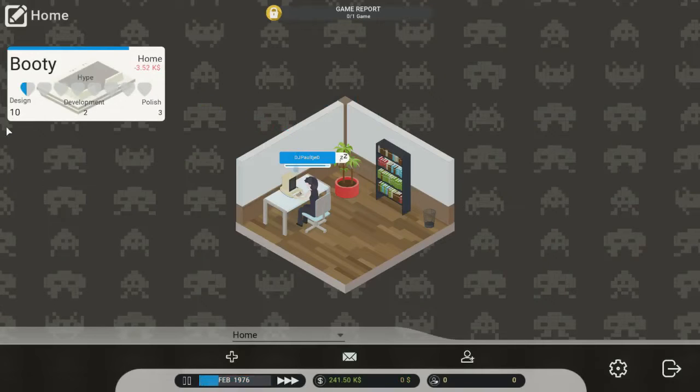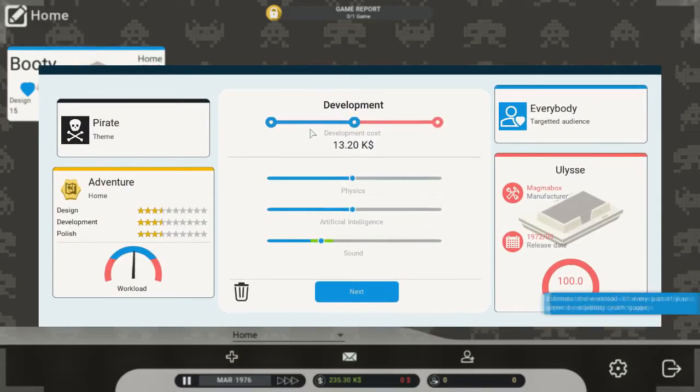Okay, so design is going up to 10 now. And once we're done with that, we are going to the next phase, the development phase. As you can see, I don't know how important physics and artificial intelligence are for this game, so I don't have a green bar here and I have to guess. So I'm guessing physics is not that important and AI is not very important as well.